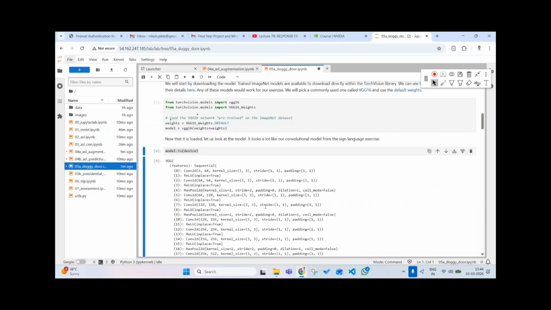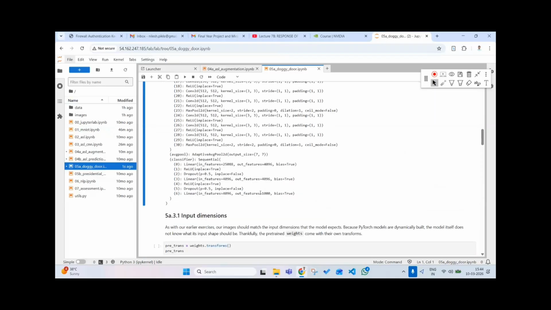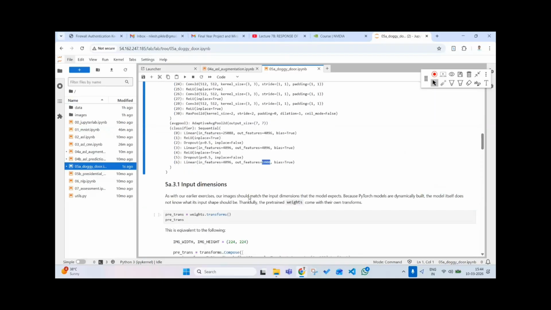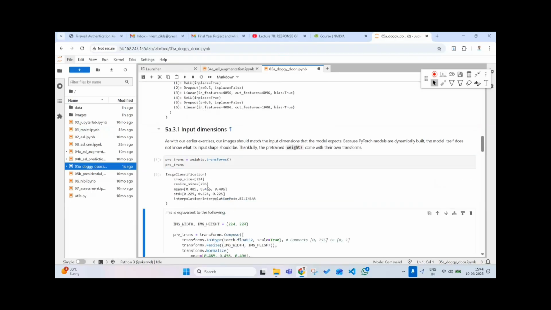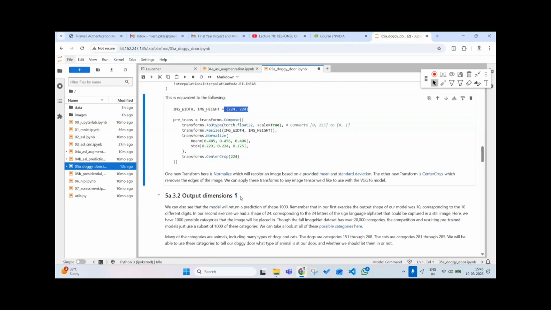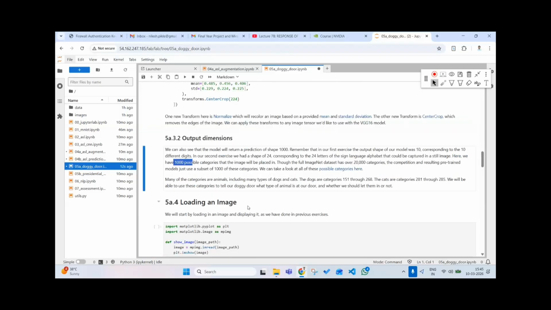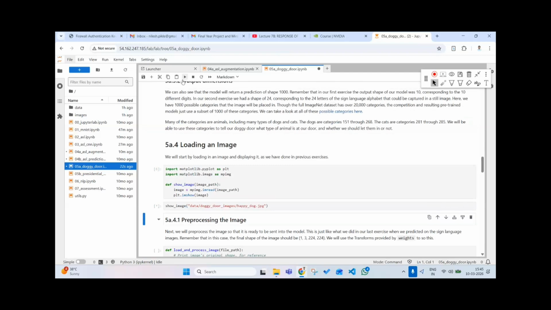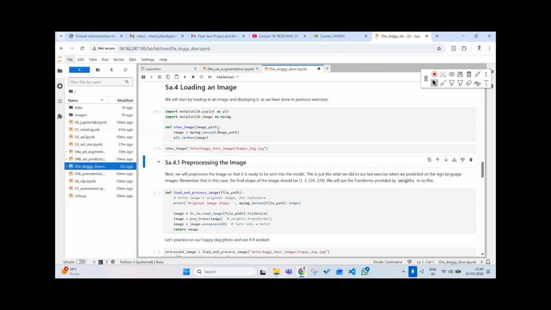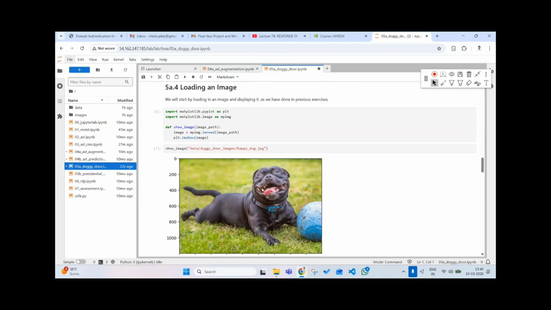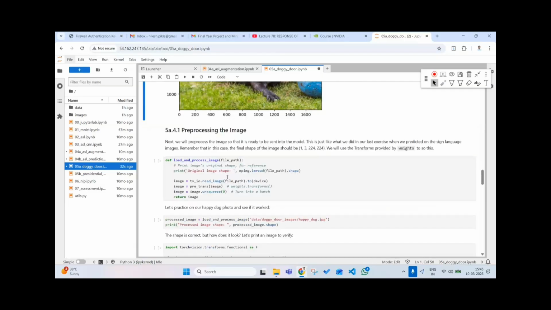Okay, and input is of size, I think, 224 by 224, right? And the output layer has 1,000 neurons. So the input size is 224 by 224, and this is the image size. Output dimensions are 1,000, right? And if I now load any image that we have in our dataset, like this, in the data flow folder, the doggy door image folder is there, and the happy dog image that we have loaded here.